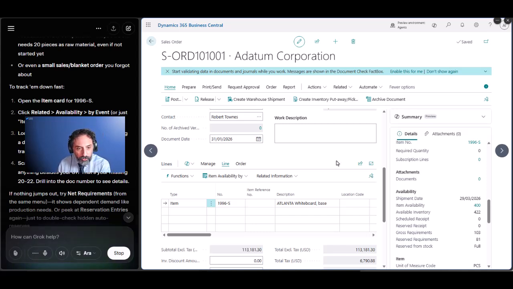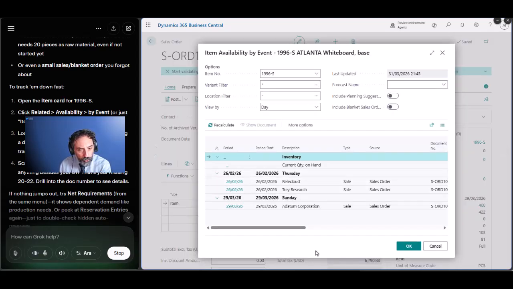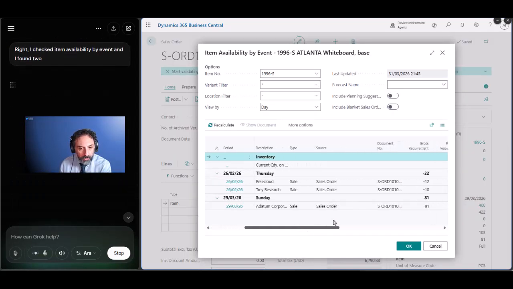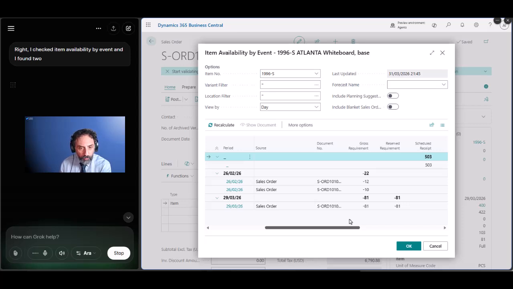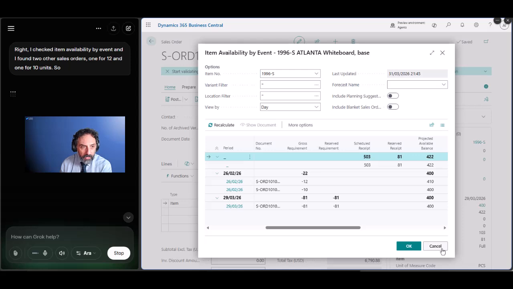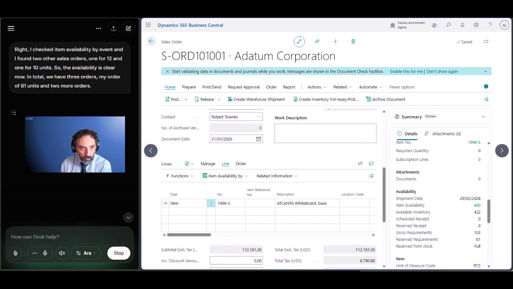Right, I checked item availability by event and I found 2 other sales orders, one for 12 and one for 10 units. So the availability is clear now. In total, we have 3 orders: my order of 81 units and 2 more orders, one for 10, one for 12.